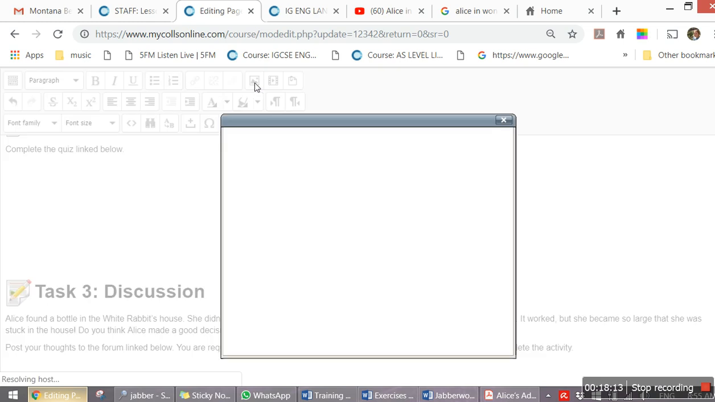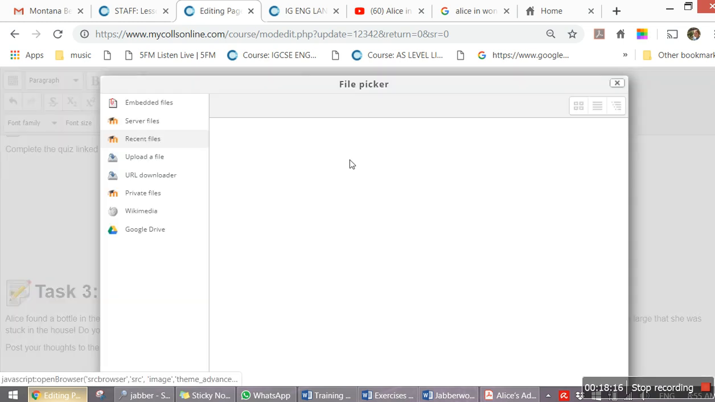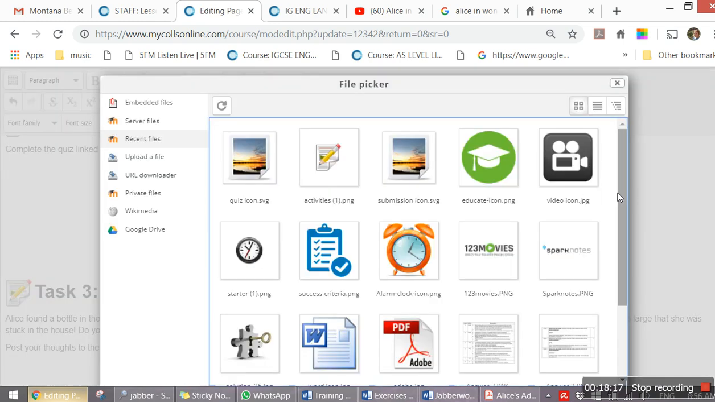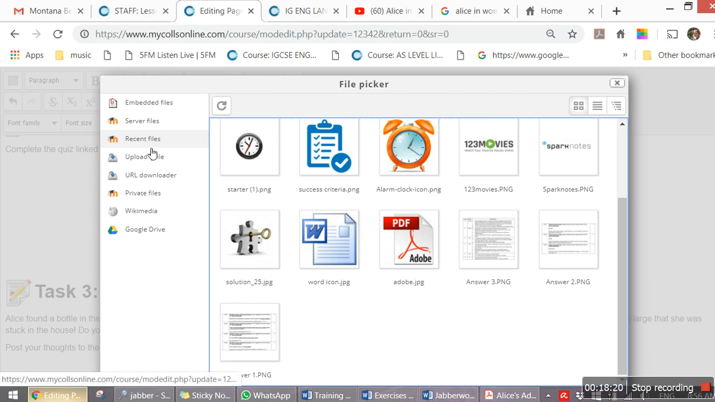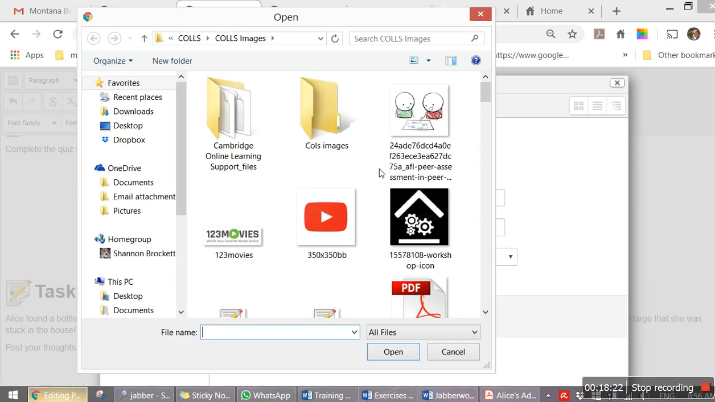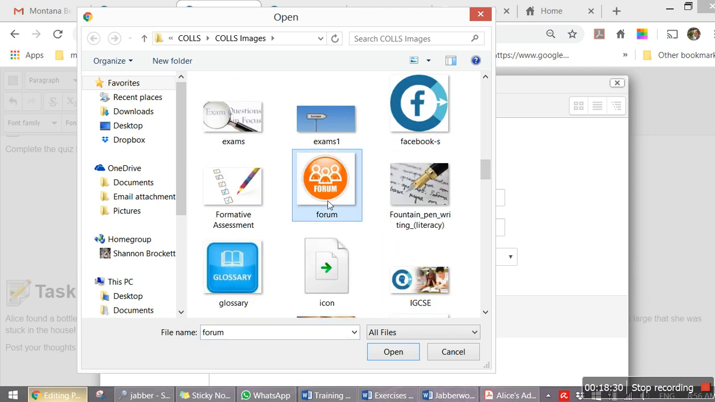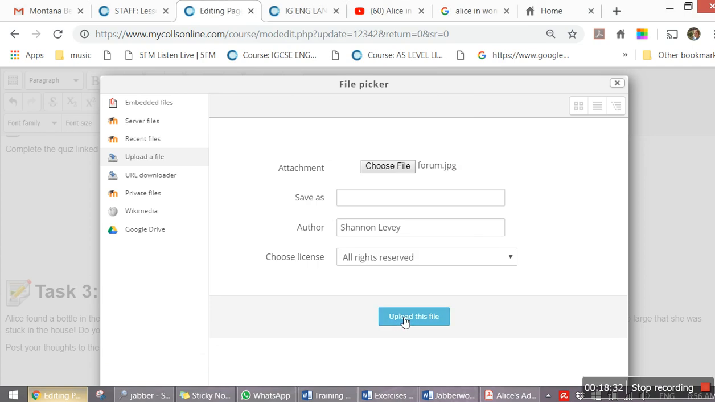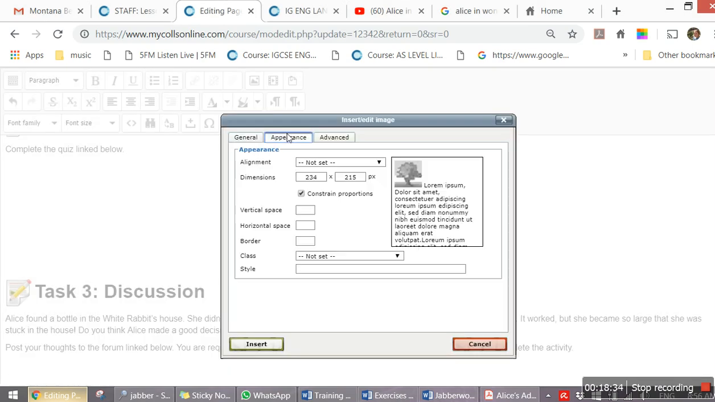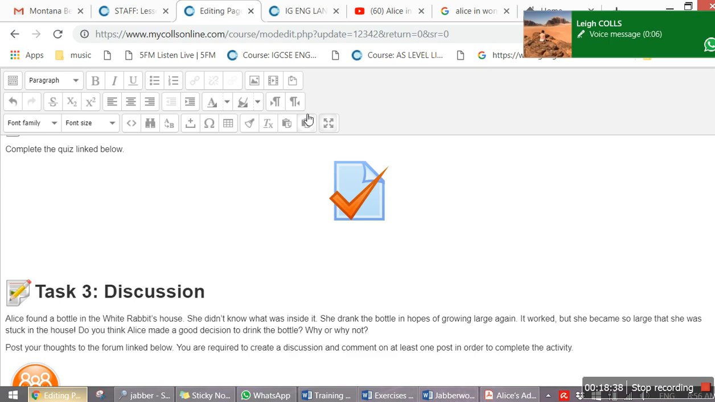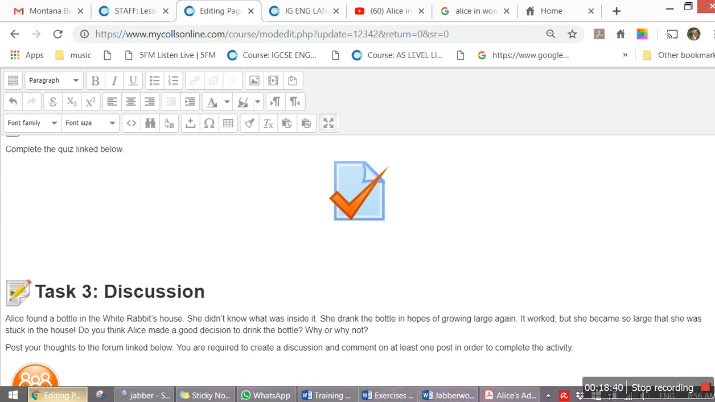Cool. Let's grab our forum icon. I have it in my recents? I do not. So this is a nice reminder how to upload an image. I think it's called forum. Yeah. I'll just show you until we find it. Upload this file. Forum icon is 100. Again, I'm not guessing that. It's in the staff portal. Okay.